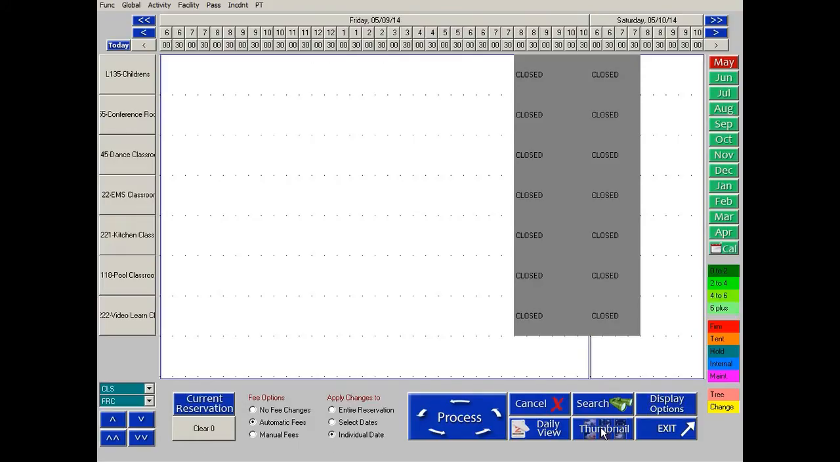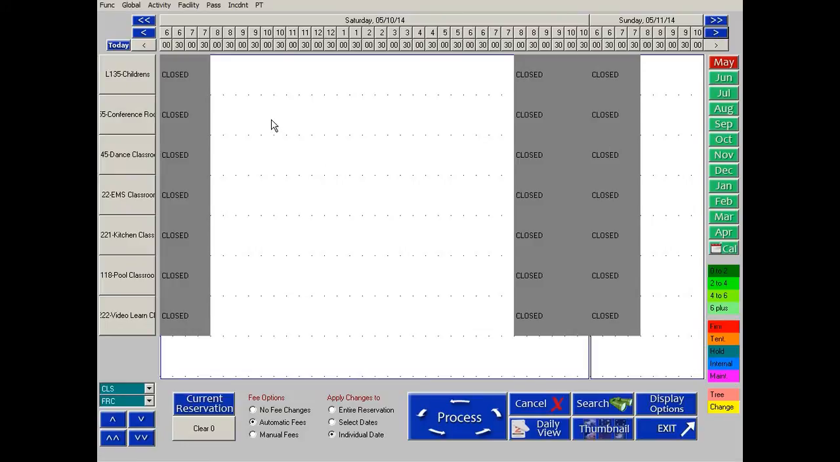So we're gonna run through what it would be like to actually book something. Say we want to book the conference room on Saturday the 10th. The conference room here, we're gonna book it from 10 to 11. So right now that's just kind of sitting there as a placeholder. To actually make the reservation, you can do one of two things. You can double click on it, which is what I prefer to do.